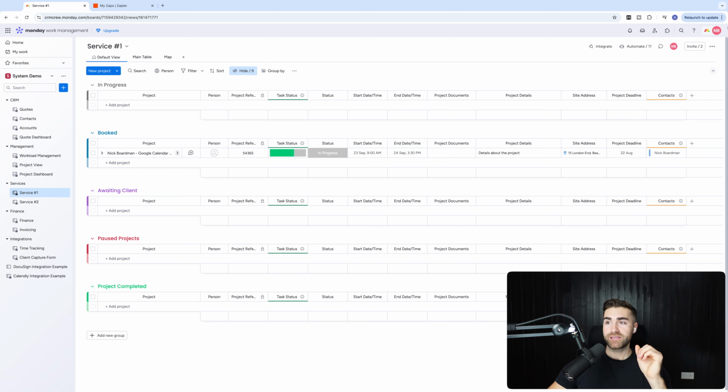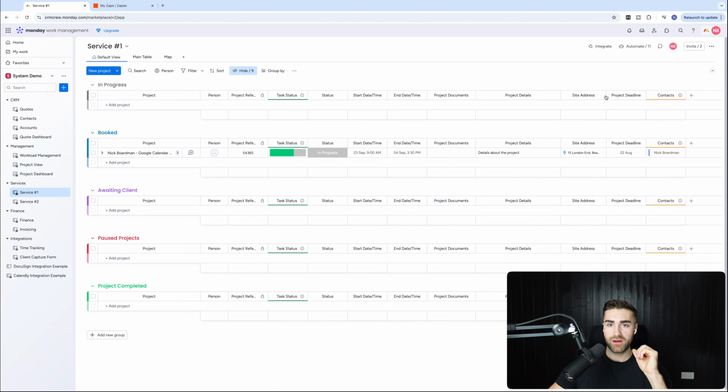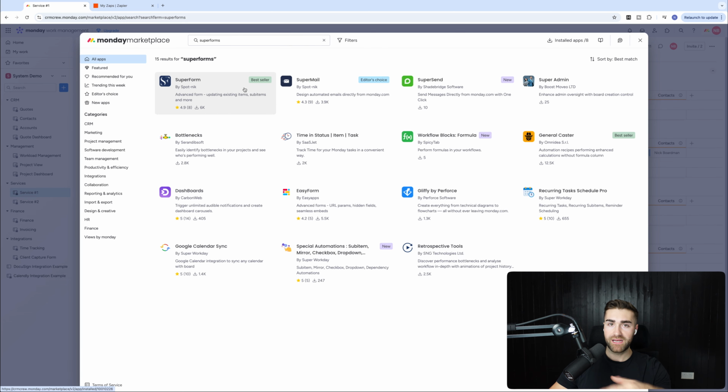So what we need to do to get this plugin first and foremost, because I'm assuming you don't have it, is go to the three dotted button in the top right-hand corner, go to Power Ups, and then go to App Marketplace. Now, the form we're searching for is called SuperForms. Just hit search. It's a bestseller. It's free for the first 5 form submissions, so you can test it. If you're happy with it, check it out.